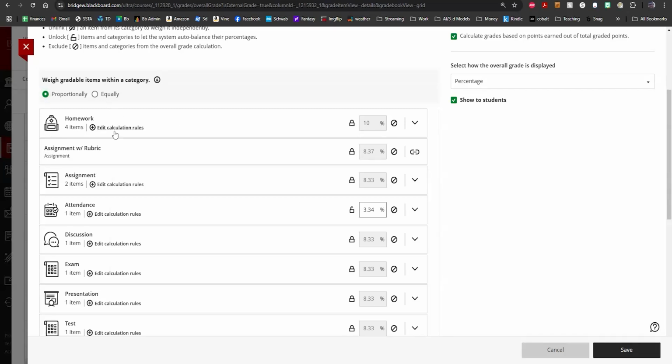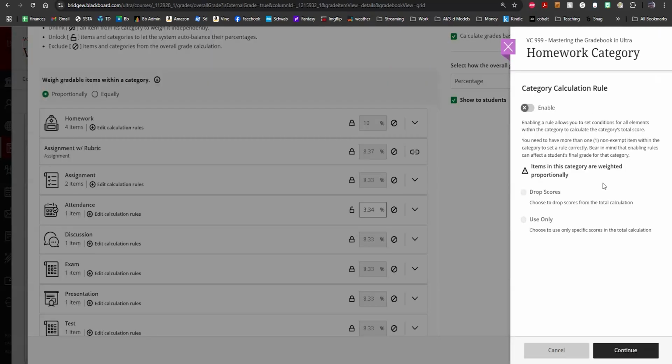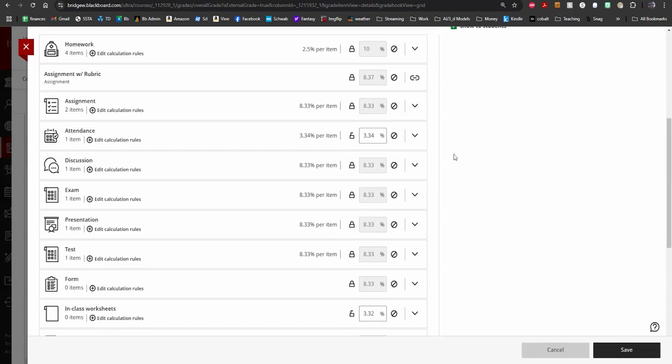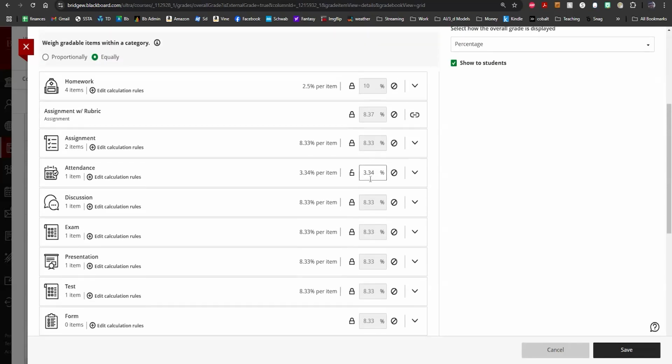So I'm hoping they add that to this little section here. Maybe you could make these proportional rather than the whole grade book. So I'm just going to go back to equal because that gives us that extra view here. Because I've already gone in here, a lot of these are locked. So you'll see the lock icon.